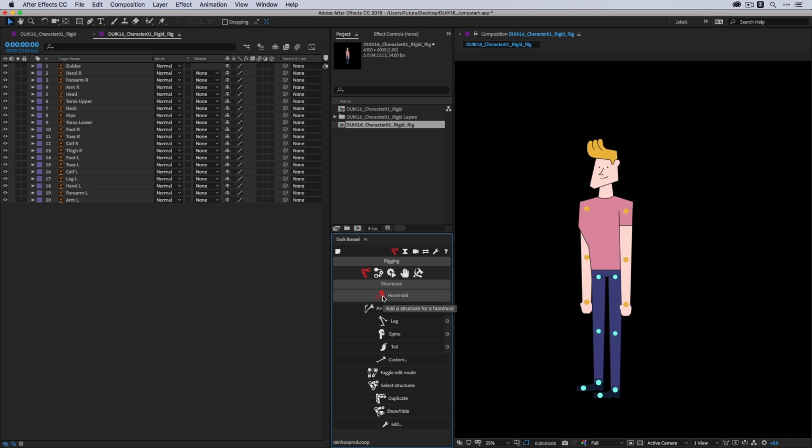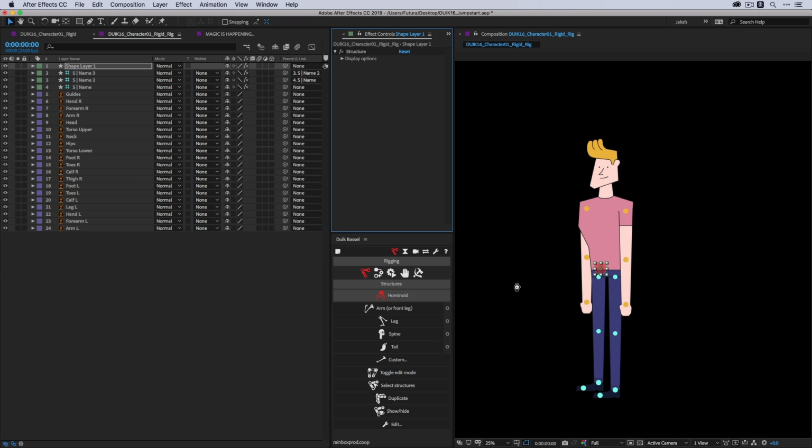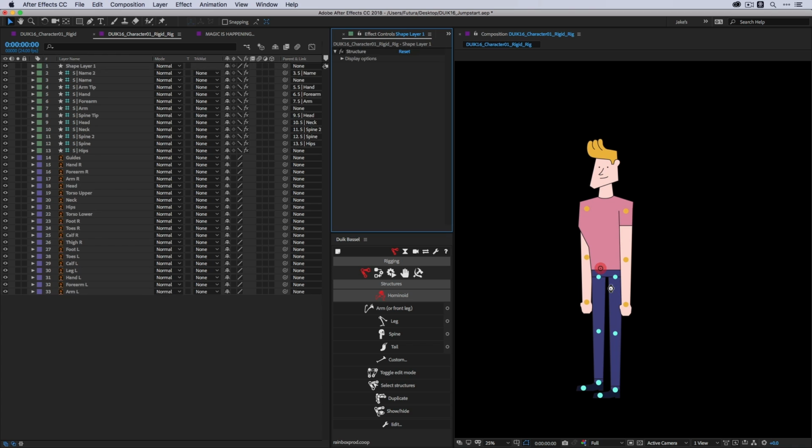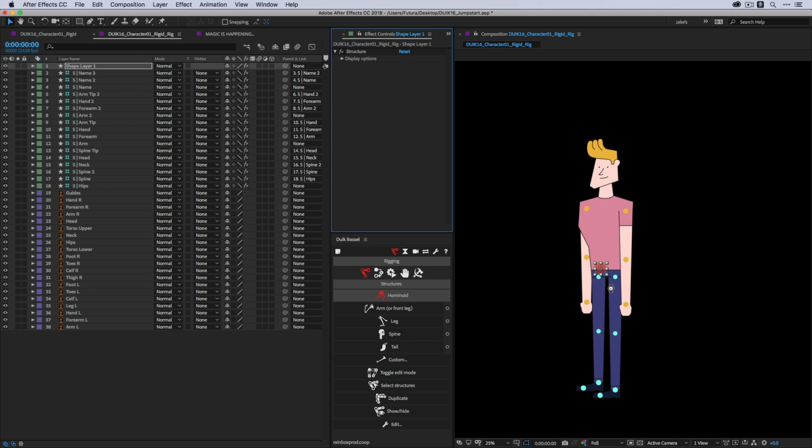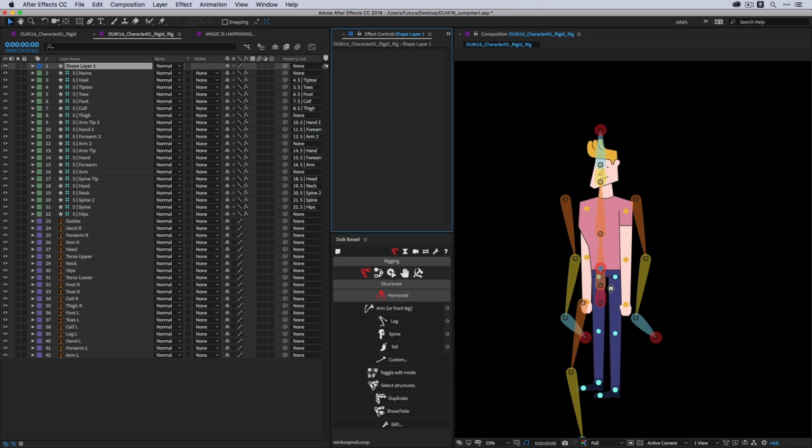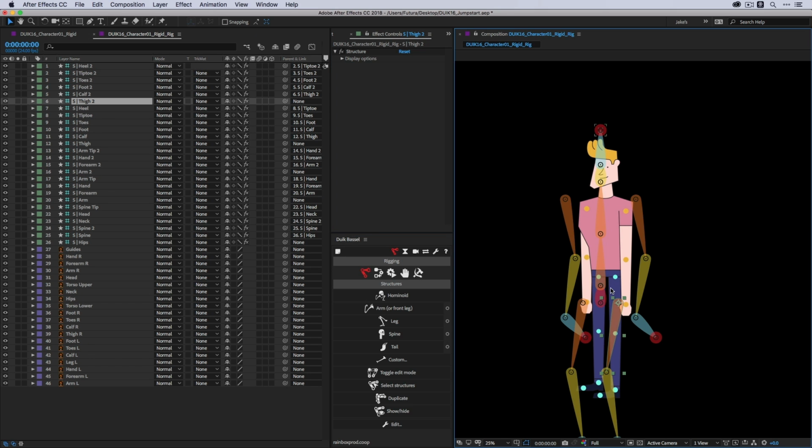So I'm going to start by just clicking on that, and Duik is going to run a whole bunch of magic, generate a whole bunch of layers. We can see the whole process happening right in front of us, and it's naming everything, organizing, parenting, and building this structure for us to continue rigging with. All right, so there we go.